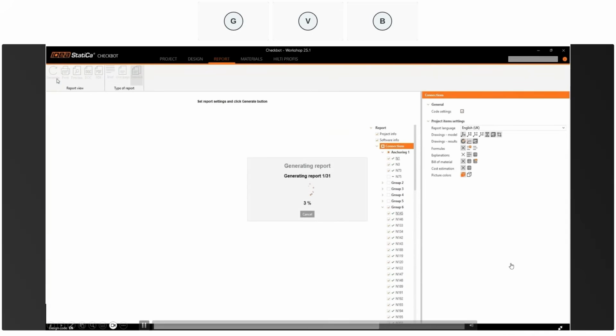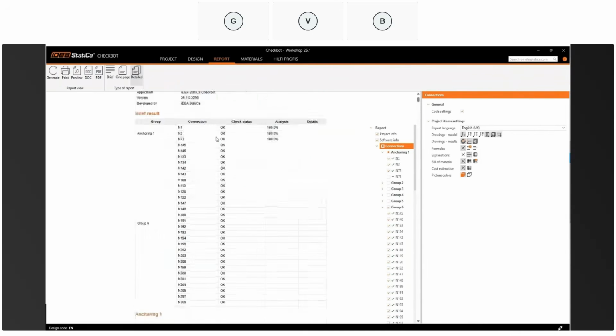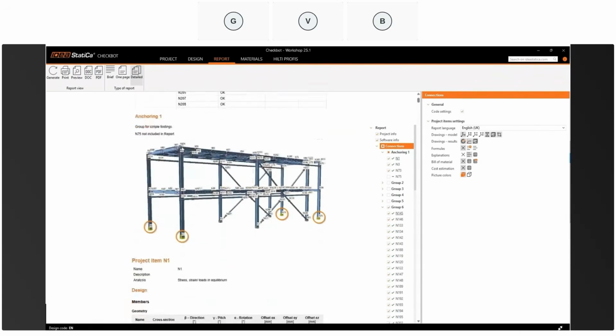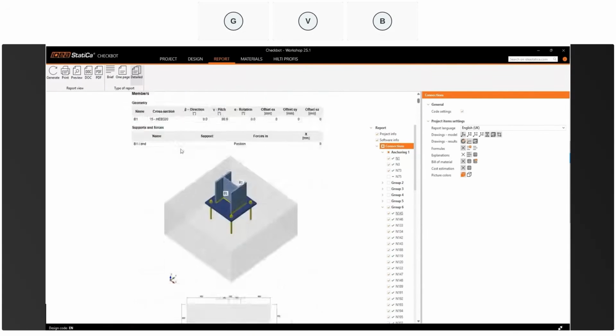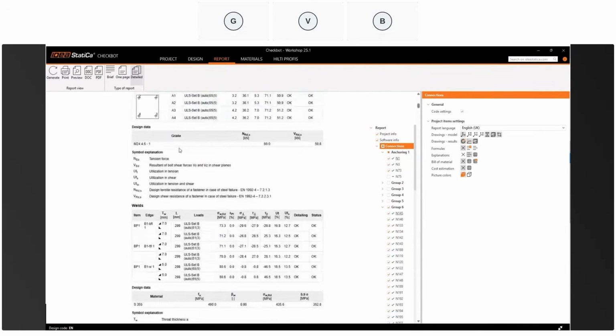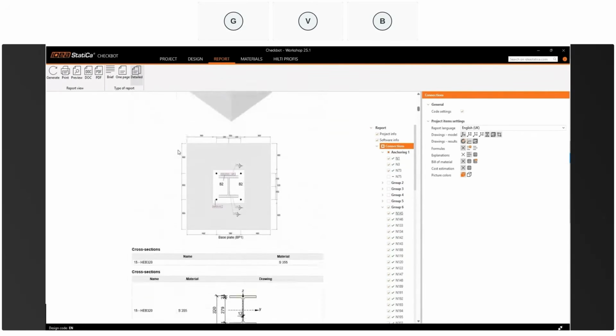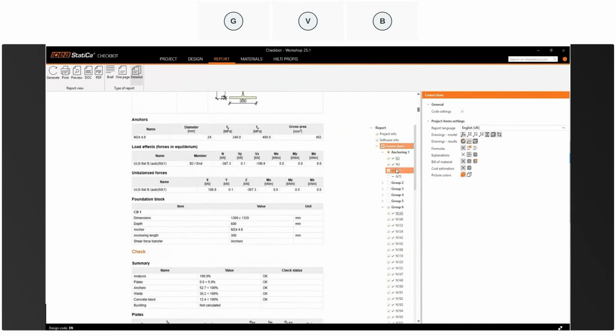Once you generate the report, it will give you a combined, submission-ready binder with the structure information, followed by the summary, followed by the marking plan of the first group, followed by the report of the first connection, all the information of inputs and outputs, followed by the second connection in that group, and so on. So it is like a combined binder.